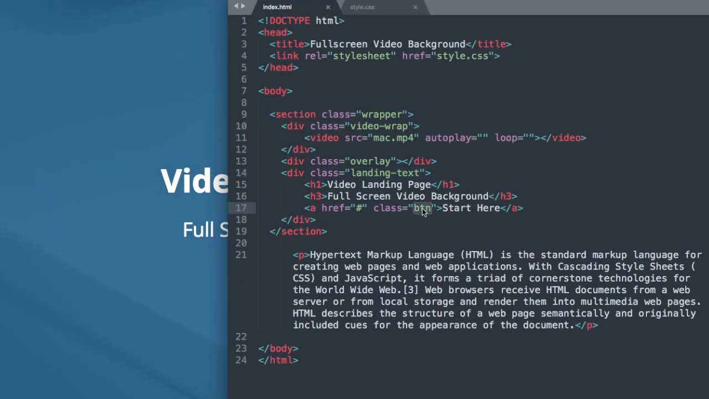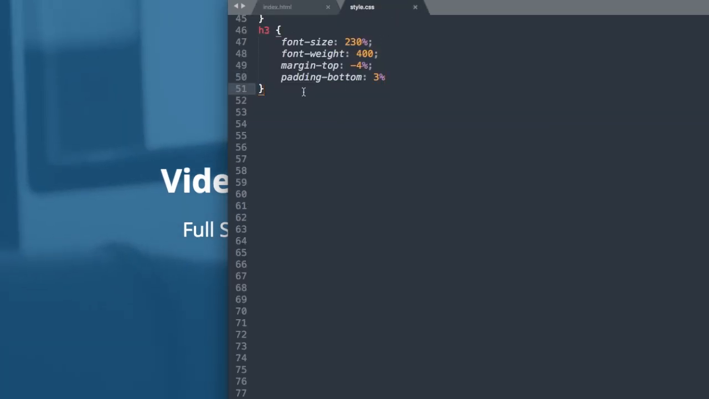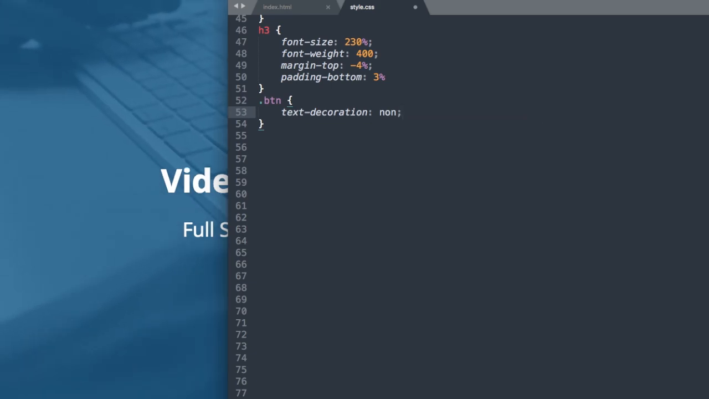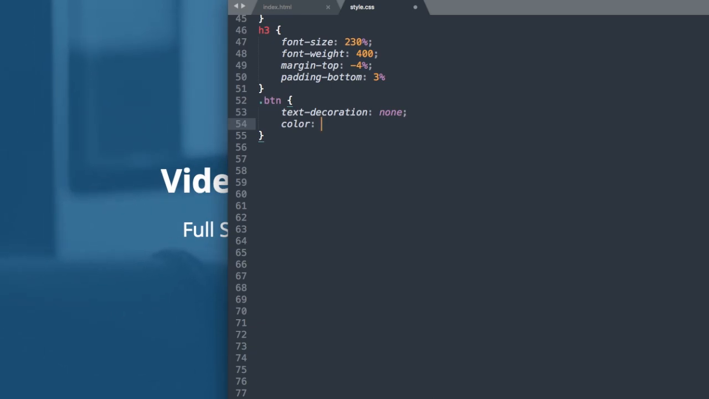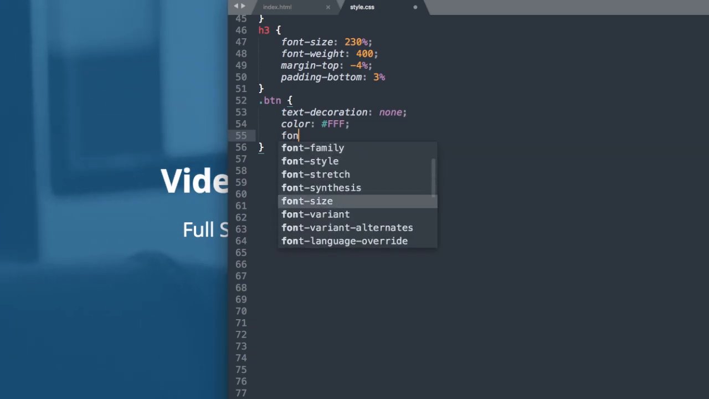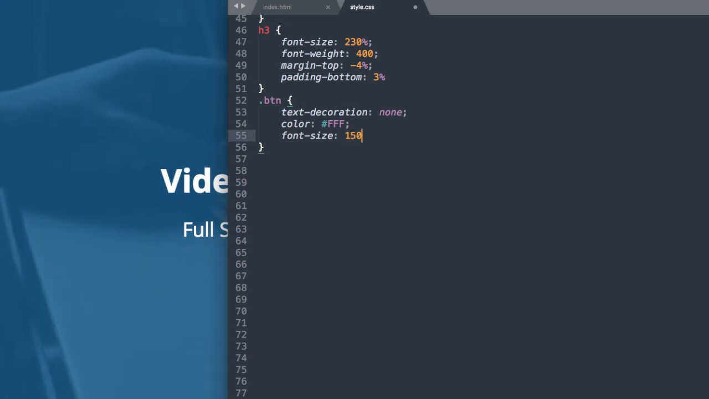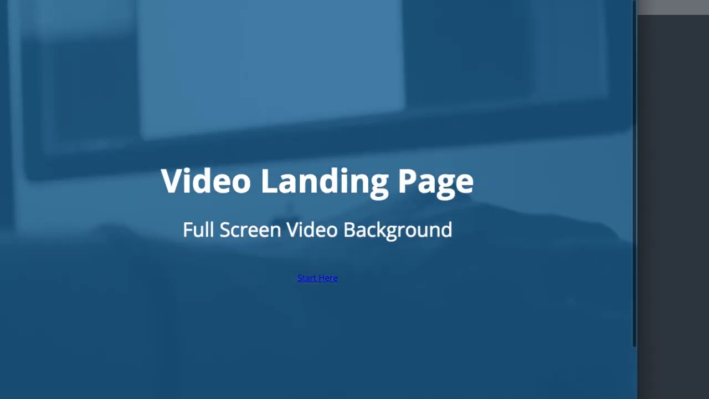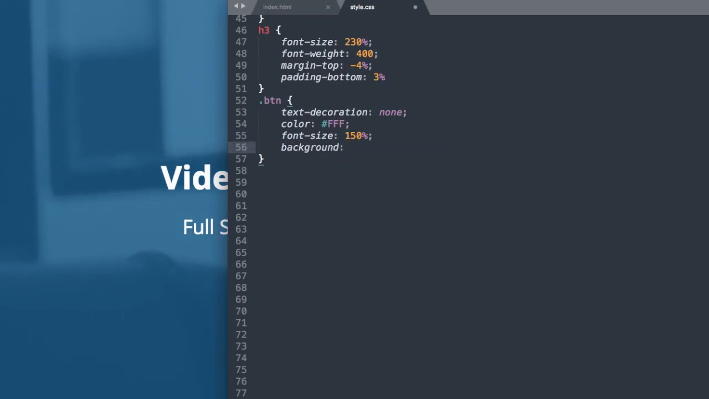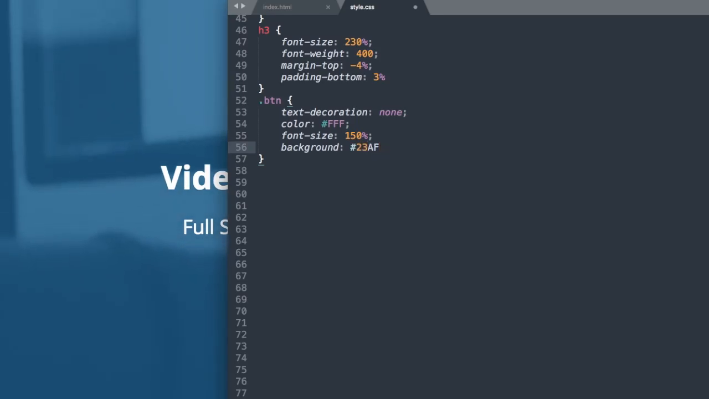So let's move down to our class btn for the button. So write dot btn, open and close. Let's take away the underline from the link with text decoration none. And then let's give it the color of white with FFF. And then let's give it its font size 150%, make it a bit larger here. And now we can add the background color. So background, the green hex value 23AF5F.